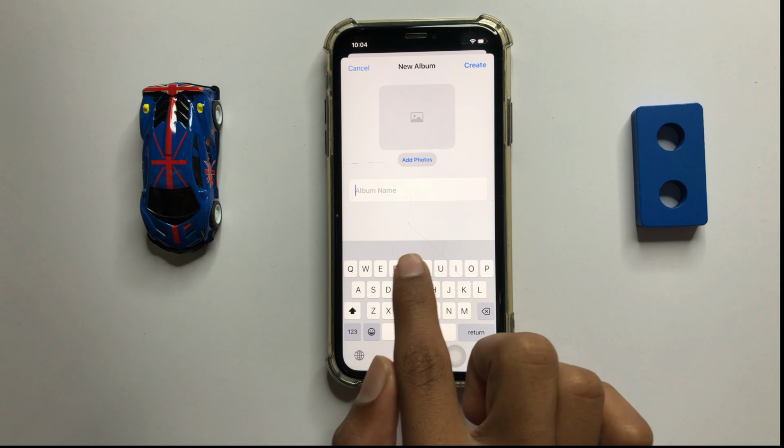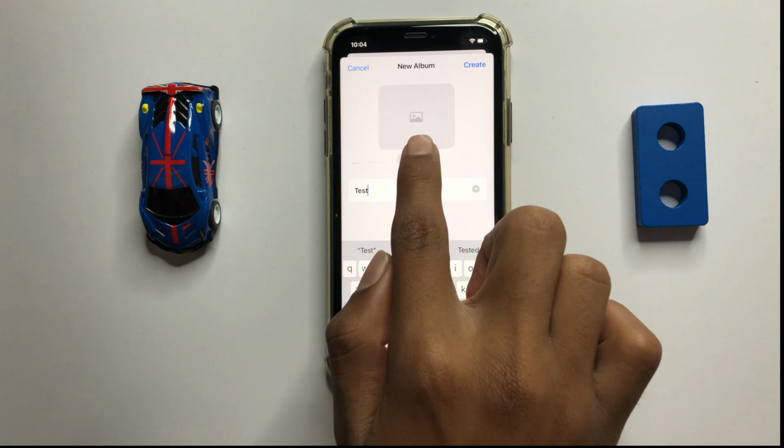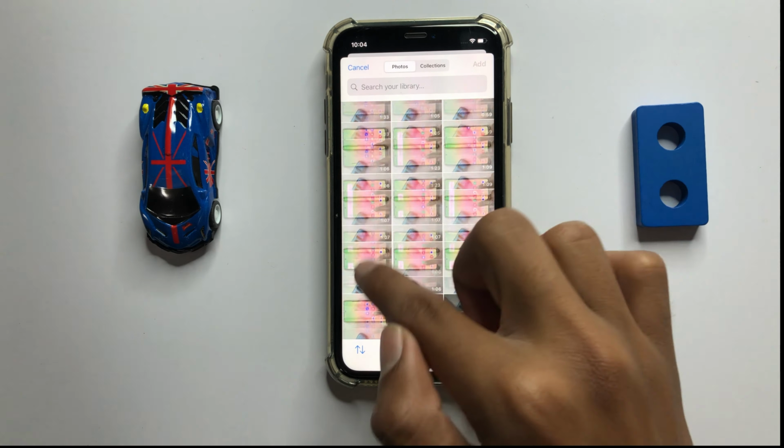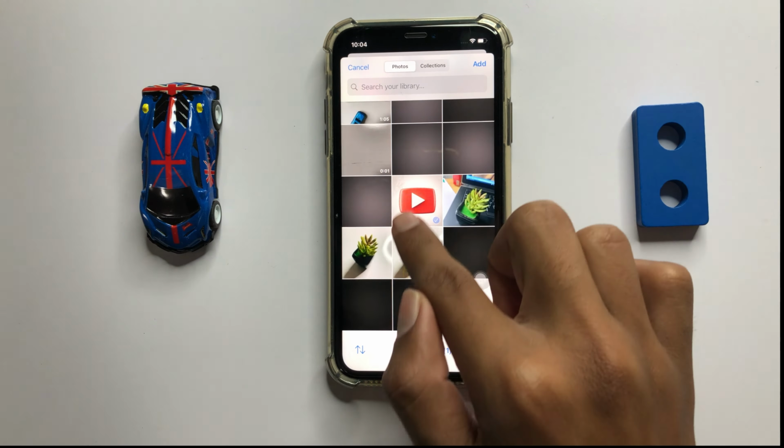and then write album name like test and then add photos. Now I can add these 3 photos and then click on add and then click on create.